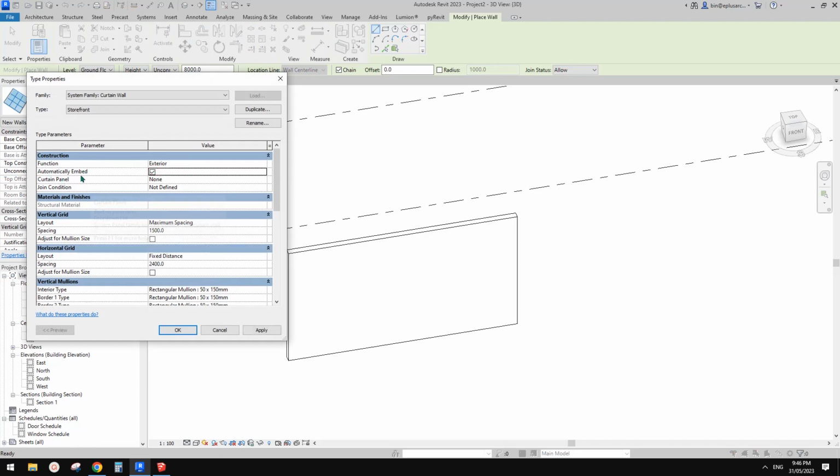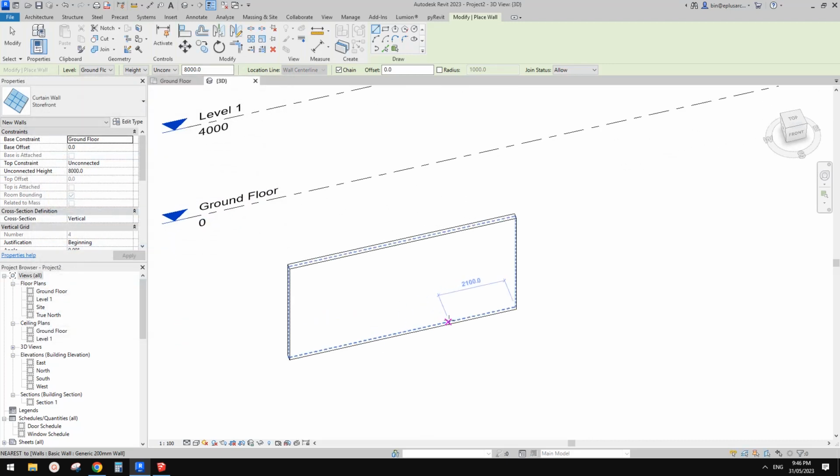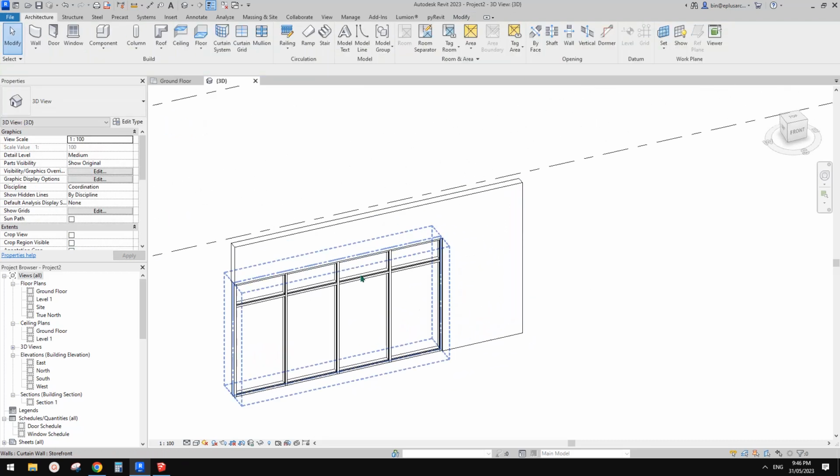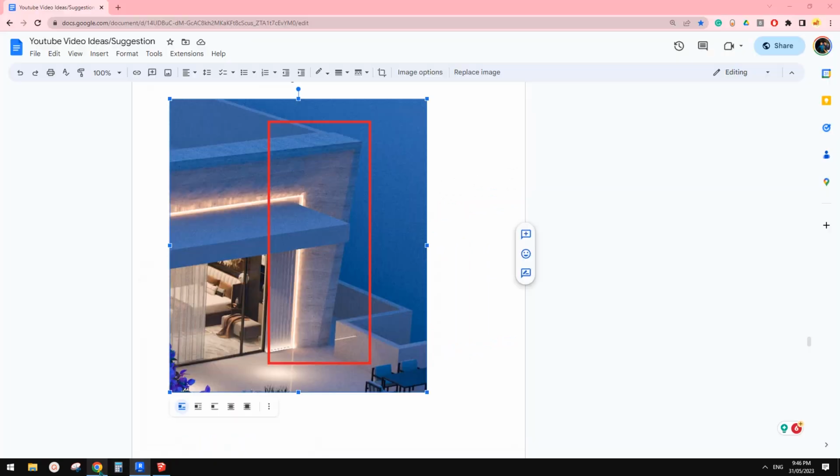I'll check this automatically embed. So I'm just going to cut an opening in here. So I'll just make it 4 meter as well. Or maybe, hang on, maybe make it 3 meter. Okay, so then it will cut an opening here. So now we have this. Maybe, let me have a look.